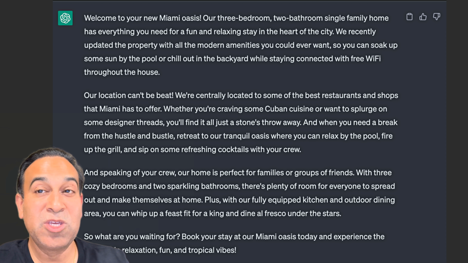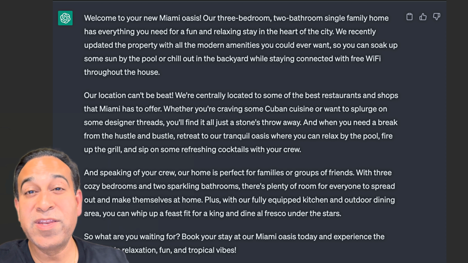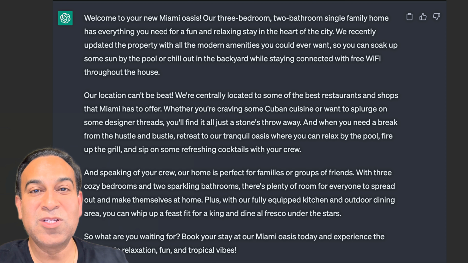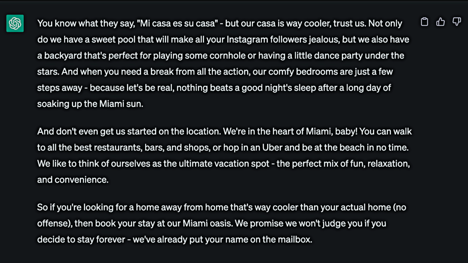We're centrally located to some of the best restaurants and shops that Miami has to offer. Whether you're craving some Cuban cuisine or want to splurge on some designer threads, you'll find it all just a stone's throw away. And when you need a break from the hustle and bustle, retreat to our tranquil oasis where you can relax by the pool, fire up the grill, and sip on some refreshing cocktails with your crew. So I like it, but I want to add something else. I'm going to say add more humor. Okay, so it redid it. So this is what it said.